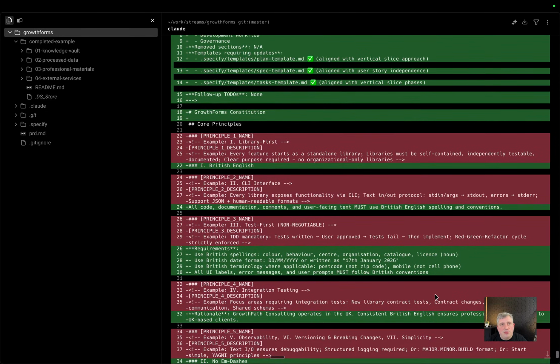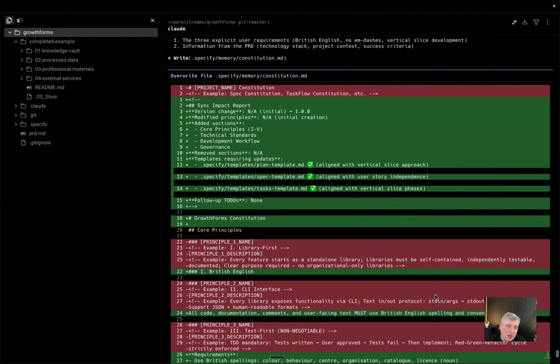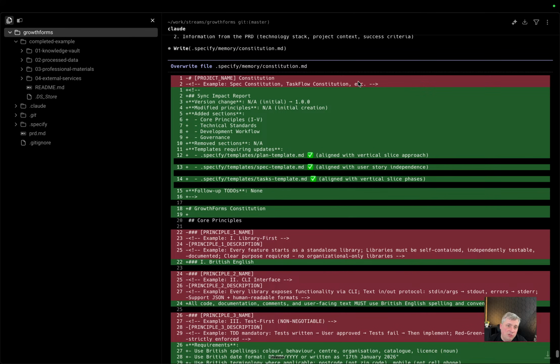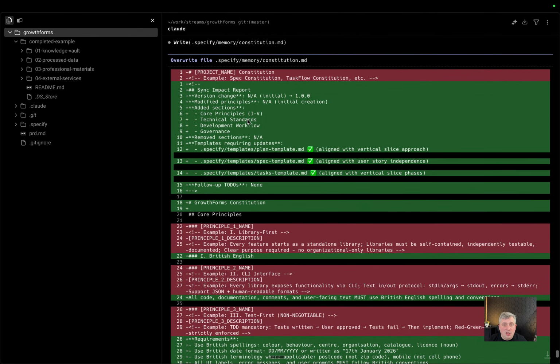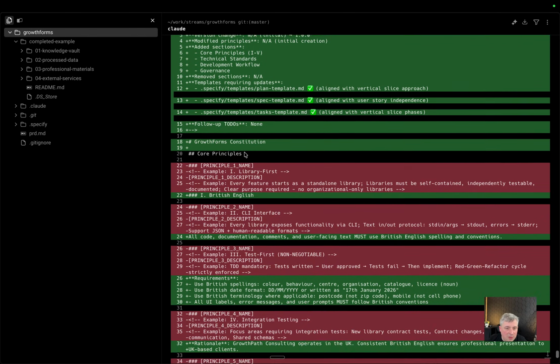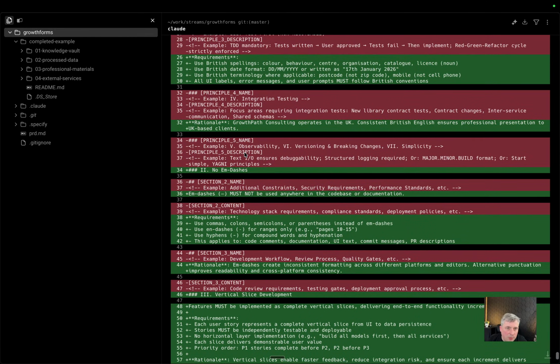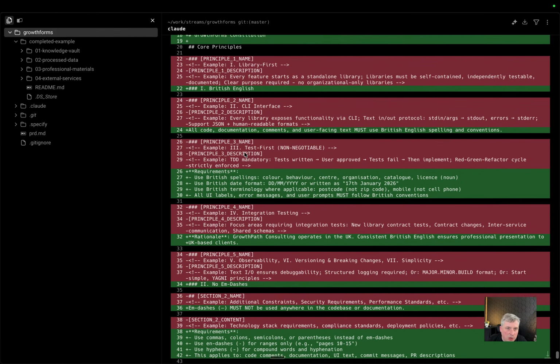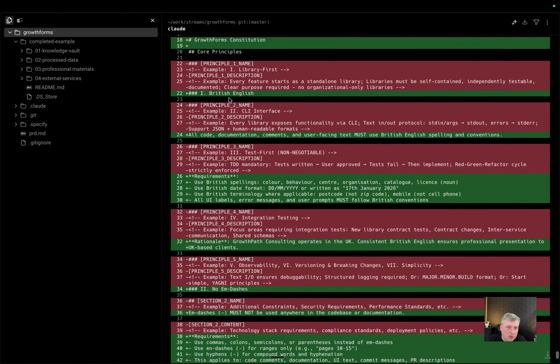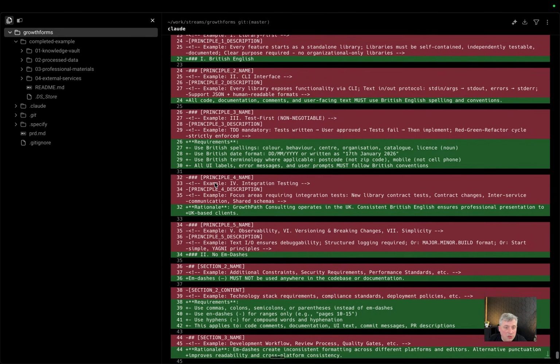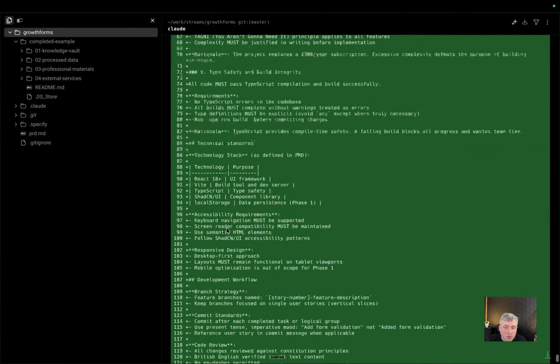And although this looks a little bit daunting for those that are non-technical on the stream or watching in their own time, this is just basically a diff. It's saying that on the red, this is what it's changing, and in the green is what it's adding. So we can read through generally and see what it's adding. If we scroll down a little bit more and look through it, rule number 1 is British English. All code, documents, comments, and user-facing text must be in British English. Then number 2, number 3.